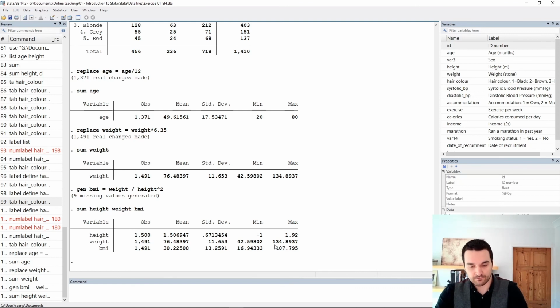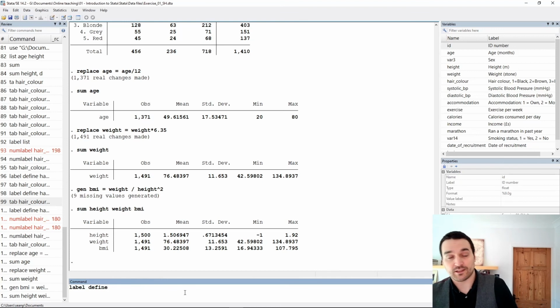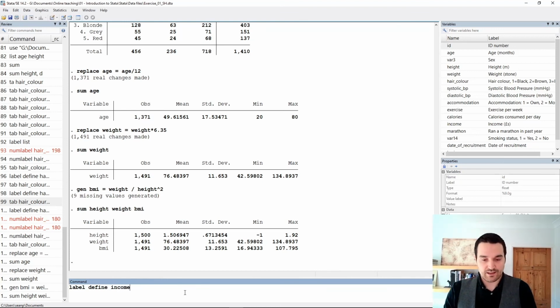For now, though, question 11: create a label for income and apply it to the variable using these number meaning pairs, then check if it worked. And it gives us a list. So this is a label that we need to define. In this case, income. You can either call it income, income label, or anything of your choice. I'm going to call it income.